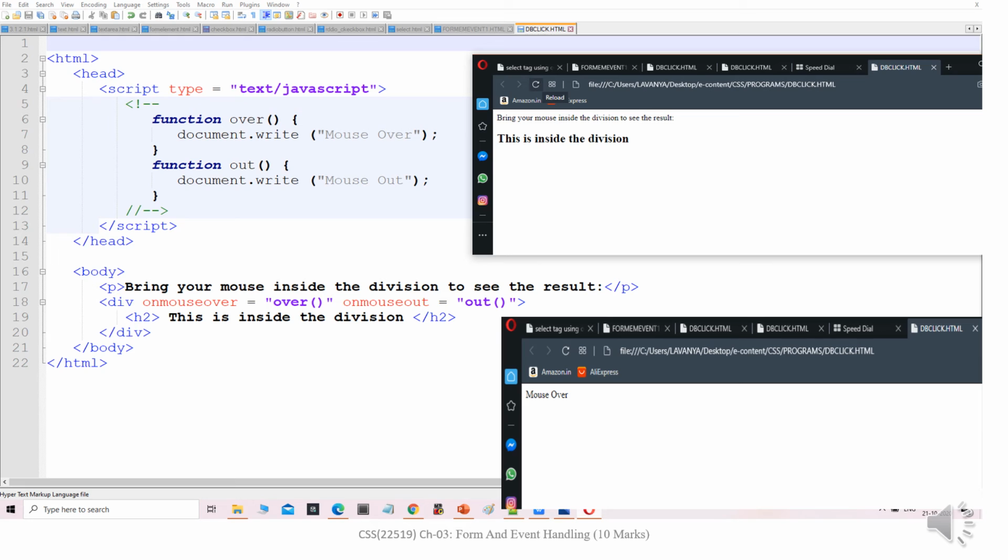Here is the program for the mouse over and mouse out events. In the HTML tag, we have to write the script tag. In the script tag there is a function named function over, and in function over we have to write the mouse over. Then there is a second function, function out, in which we have to write the mouse out. End of the script tag and end of the head.